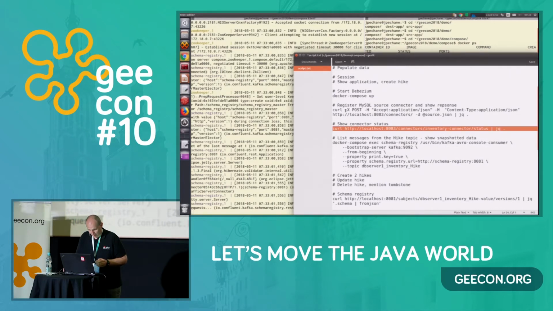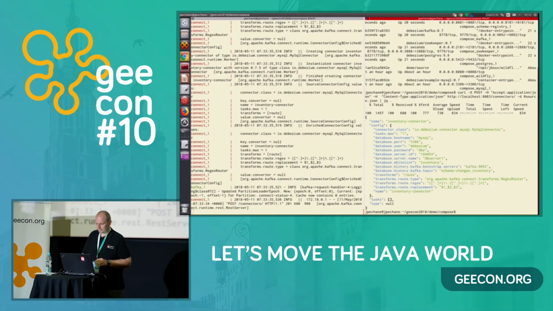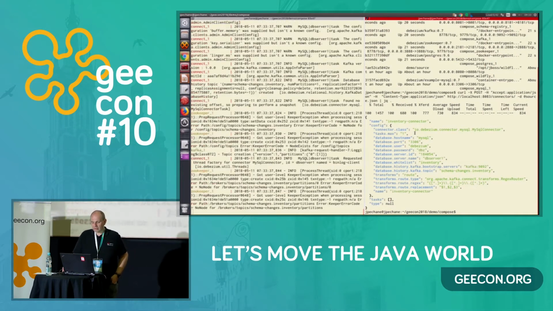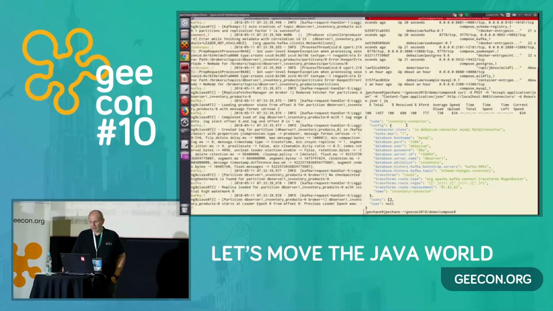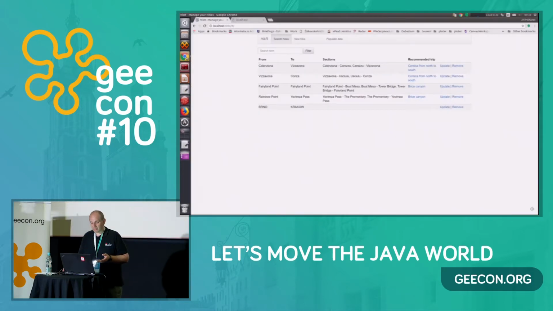First of all, we will register the MySQL connector to start the streaming. So the registration request has succeeded. We can see that it's a MySQL connector. We are connecting to the MySQL database with these credentials, and we are connecting to the Kafka server on port 1992. So we are probably connected and started to stream something.